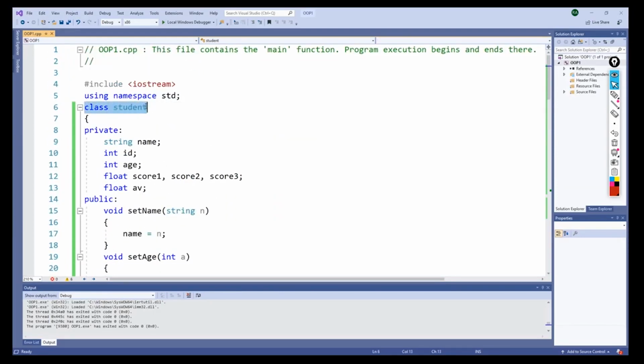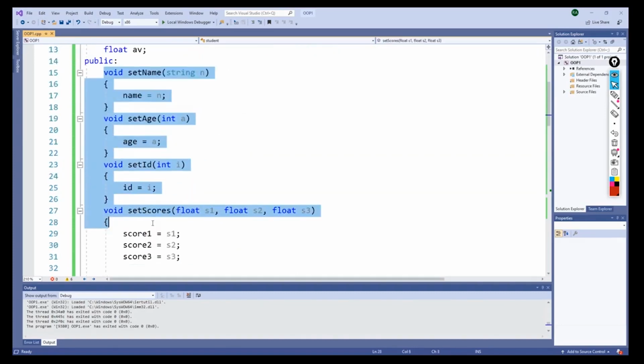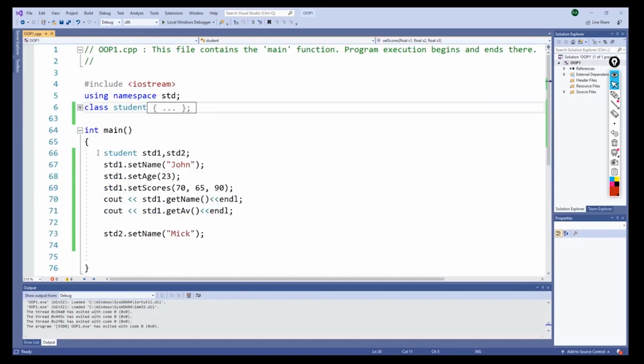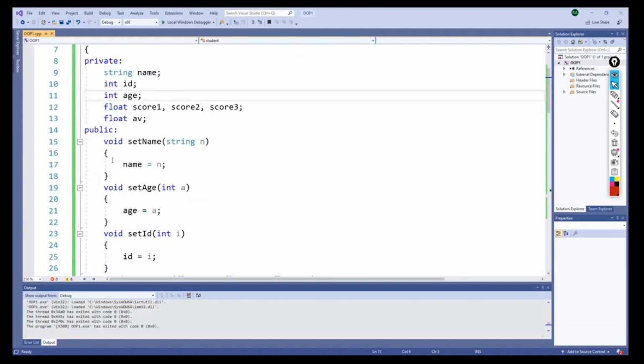Here we will keep working on the same project that we did last time. We have a class named student, with some private members and public members, as well as the main method where we created two objects, student 1 and student 2 of type student, set some values, and printed some results. You can go back and watch that video. We will keep working on that. We'll go back to the class, and we will add something known as a constructor.